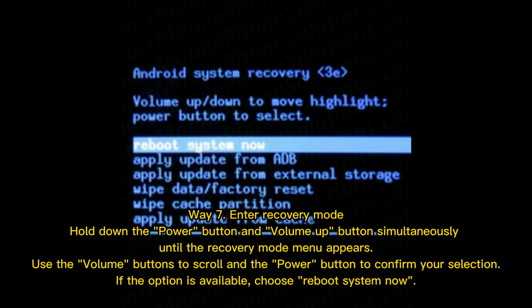Way 7. Enter recovery mode. Hold down the power button and volume up button simultaneously until the recovery mode menu appears. Use the volume buttons to scroll and the power button to confirm your selection. If the option is available, choose Reboot System Now.